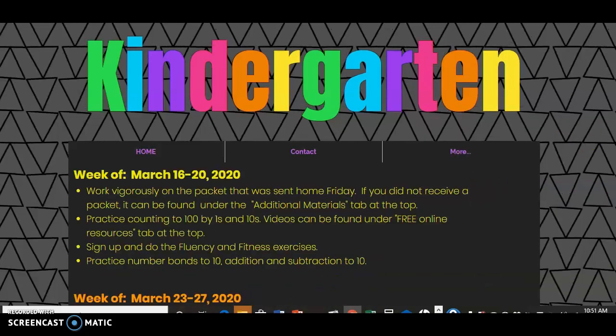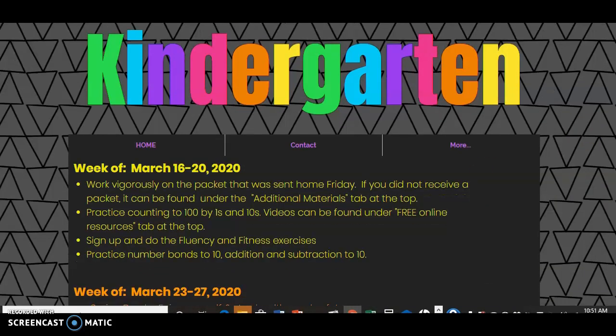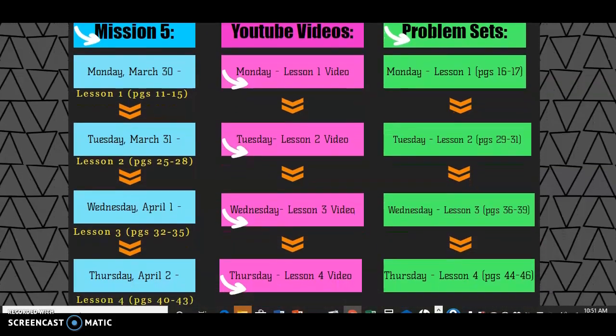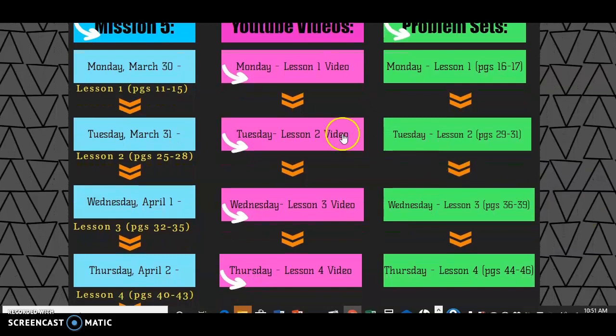Here is our Math tab. If you scroll down to the bottom, you'll see a bunch of different tabs on this as well. When you click on these blue tabs, it'll take you to the actual lesson that'll help you explain to your child how to do the math. The purple tabs take you to a video that the students can work along with as a teacher is teaching. And the green tabs take you to the printable problem sets for extra practice for the kids.